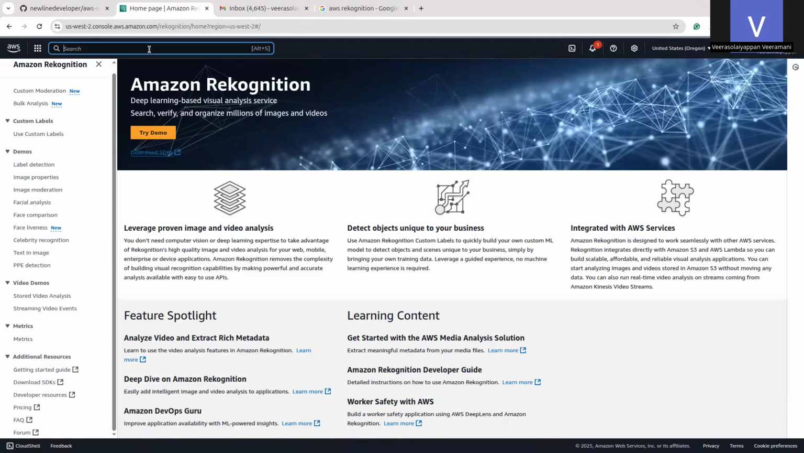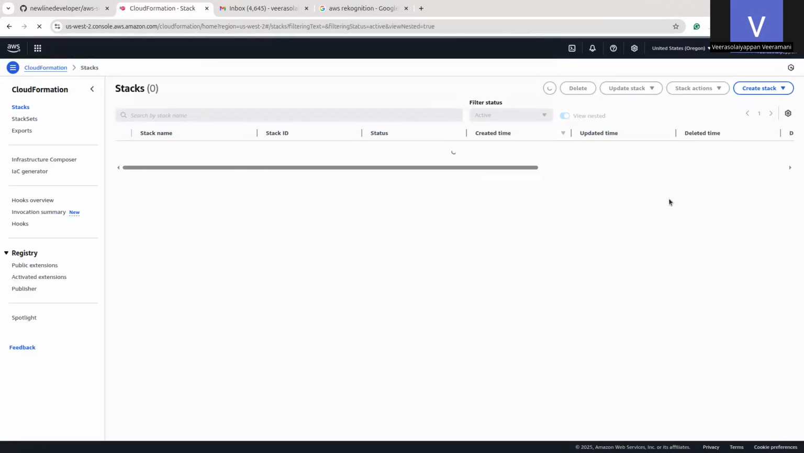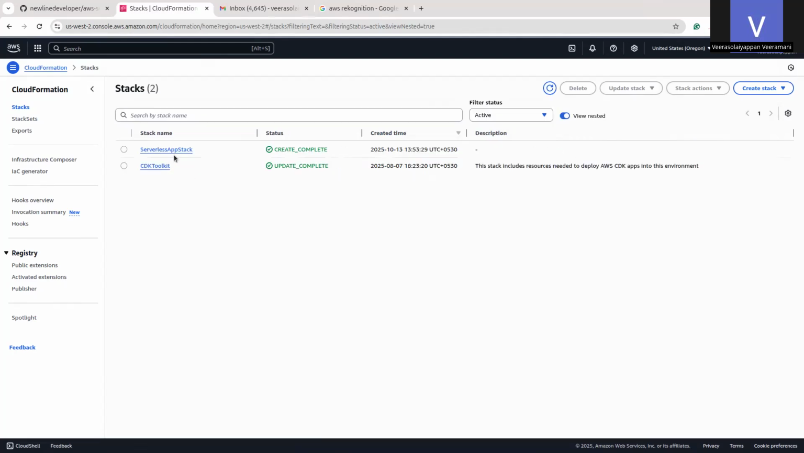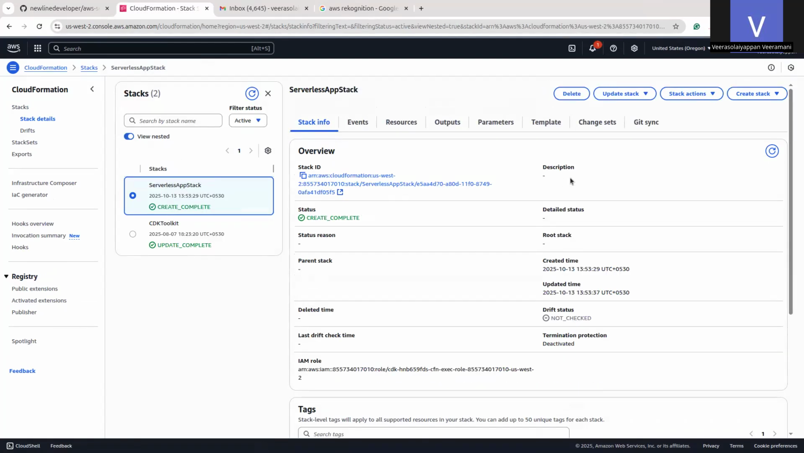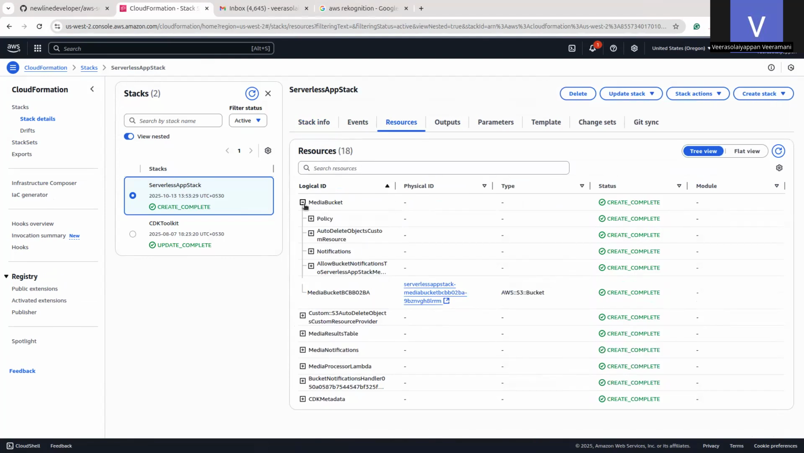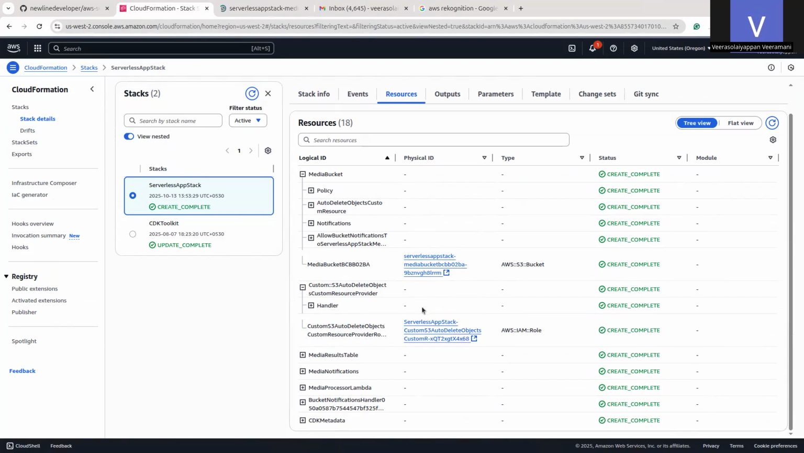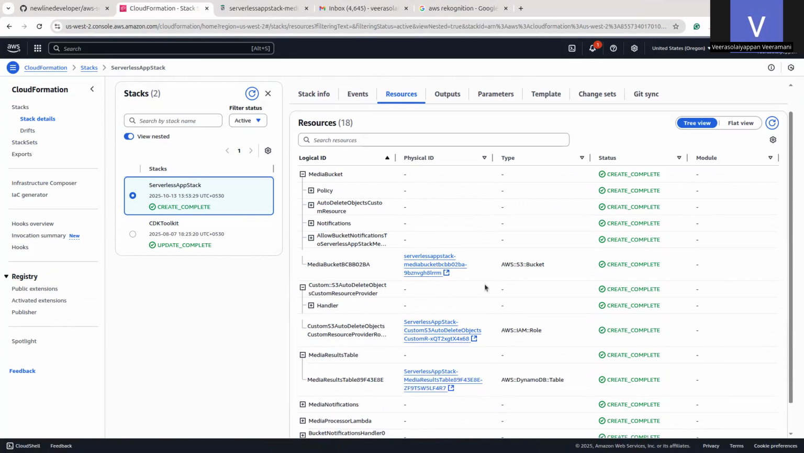So here we can see performance. Serverless abstract. Resource-wise, we have a media bucket. So this is the bucket we need. And then we have an auto delete object, the S3 auto delete object. And then the media results table.